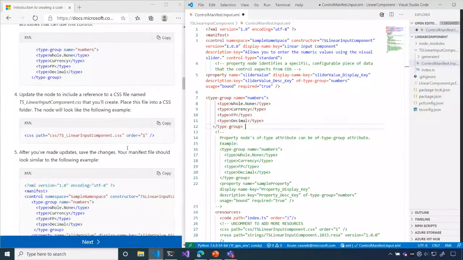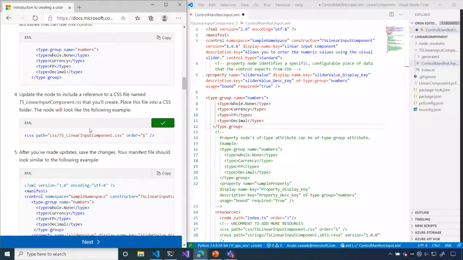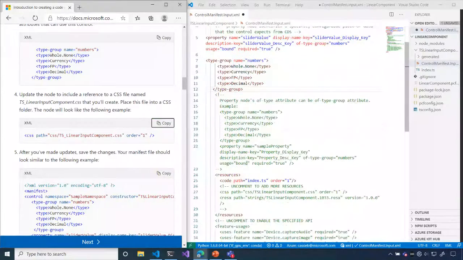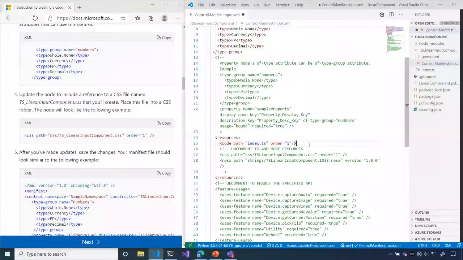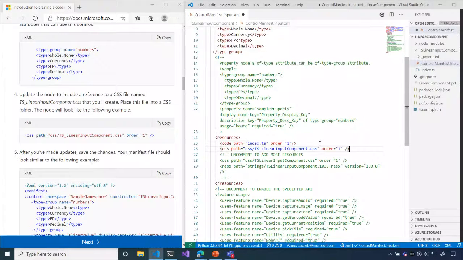All right. So we have created our property, our control, we've given it a type. The next thing we want to do is add in a resource file. So we are going to go down to the resources tag and we're going to add in our CSS. And you can see we already have a code tag with our index.ts here. So I'm going to copy that in and save it. But now we need to add this file. This file does not exist yet.